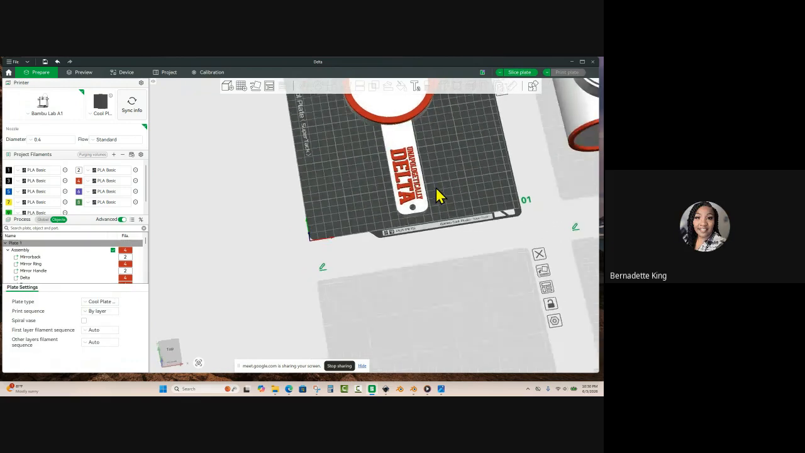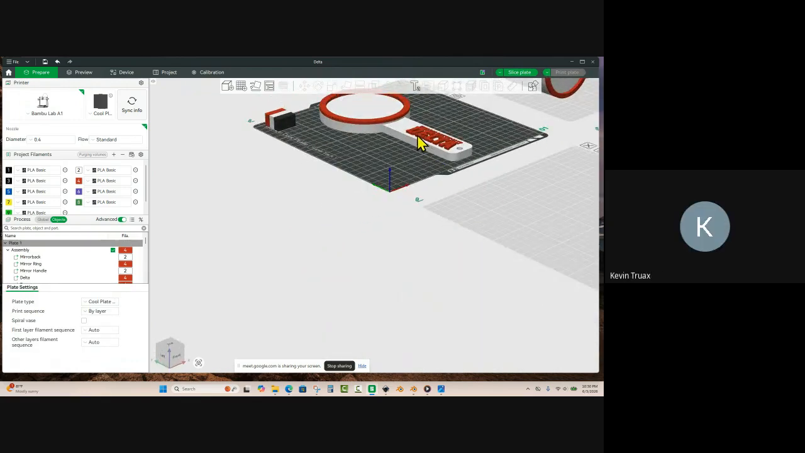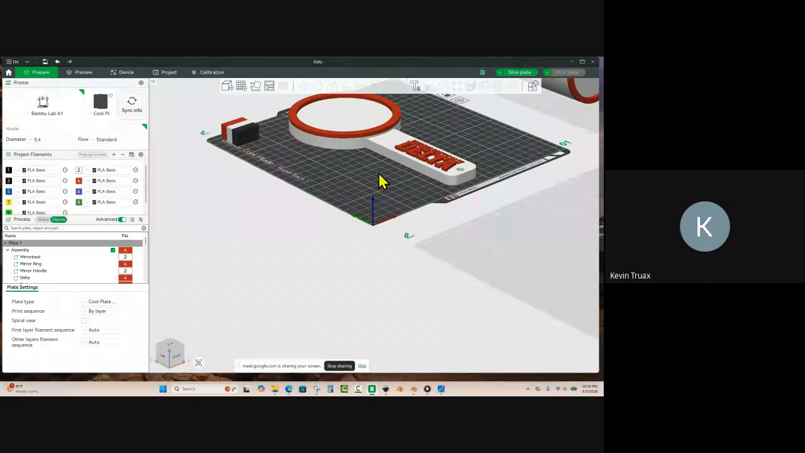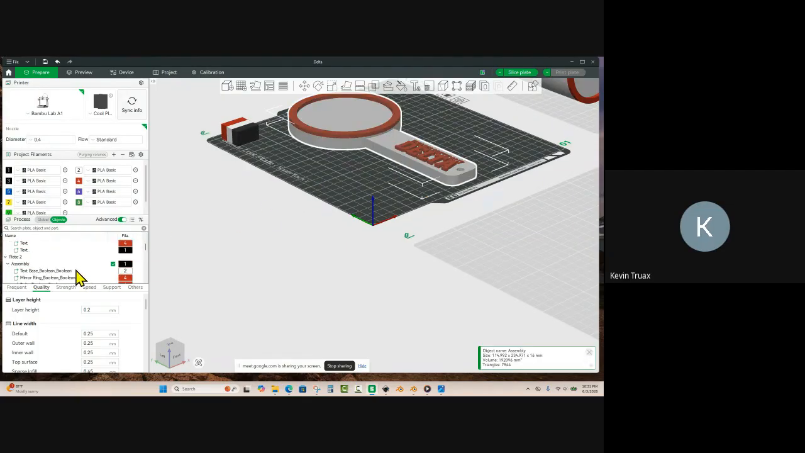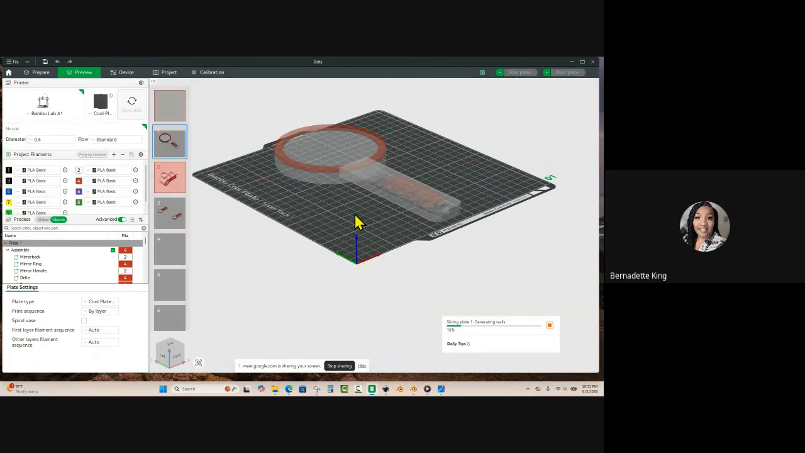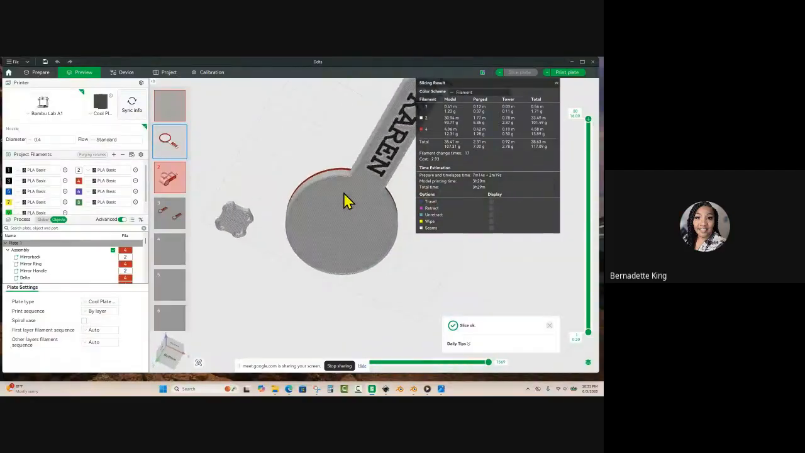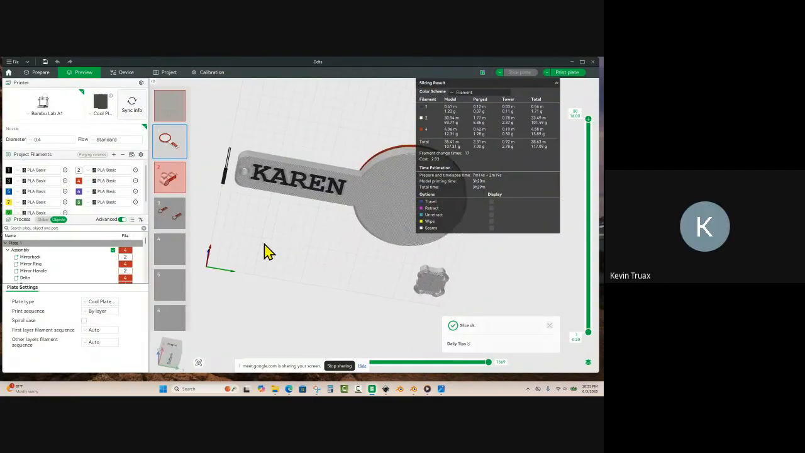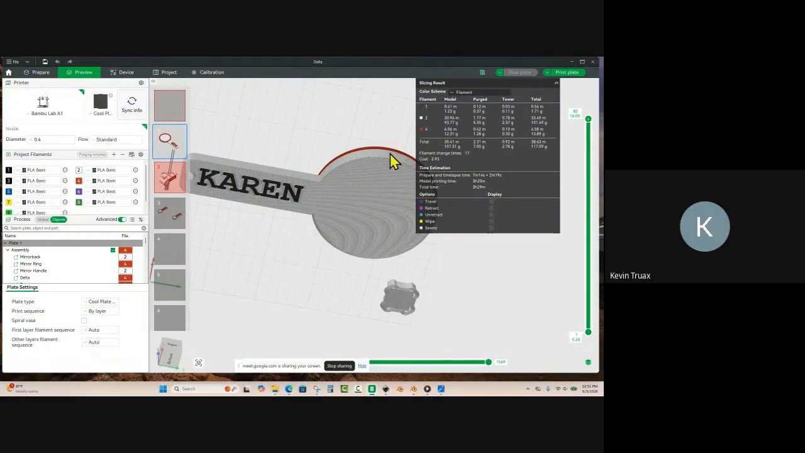Yeah. So now we merge those together, I believe. Let's look at the assembly. Yes, the text is part of that assembly. So now if we slice this, on the back side, we personalized it. That's cool.